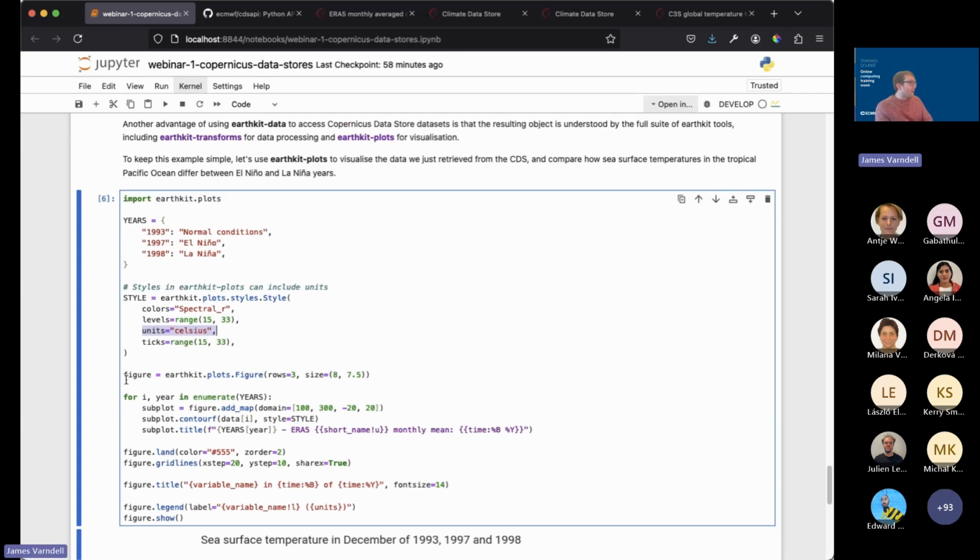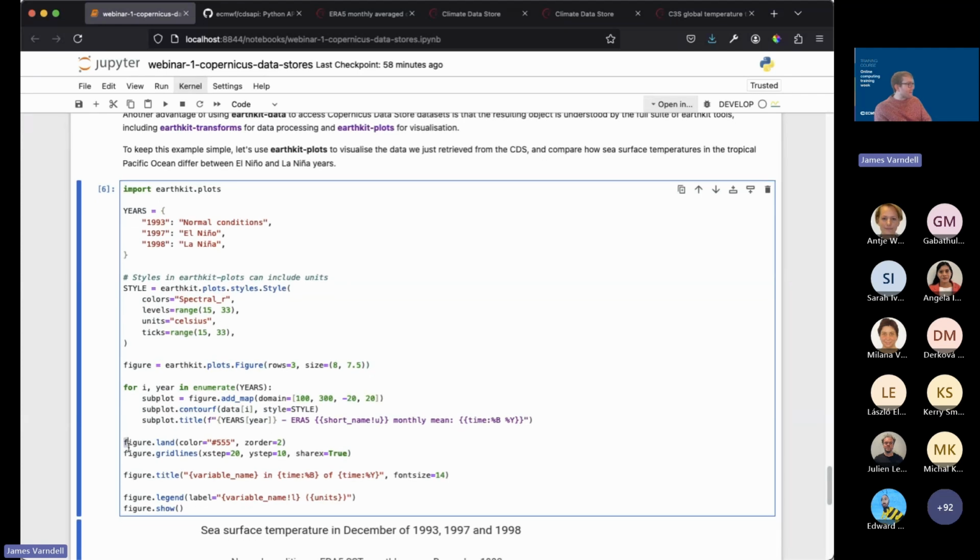And then we create a figure in EarthKit plots. I won't touch too much on exactly what all these things are. There are lots of tutorials in the EarthKit plots documentation, which is linked here in the notebook. But then we iterate over our years, add a map to our figure with the domain that we specified above. So this is the tropical Pacific Ocean. And then we plot each bit of our data using the style we defined above and give it a nice title. And then finally, this last section, we're just adding a few ancillary layers like land polygons, grid lines, and finally a title.